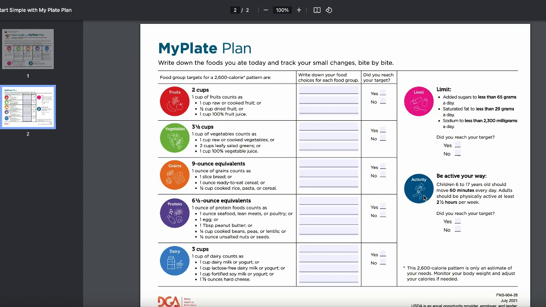For example, in the fruits category, 2 cups of fruit could be 1 cup of raw or cooked fruit. In the grains category, 1 ounce of grains could be 1 slice of bread.